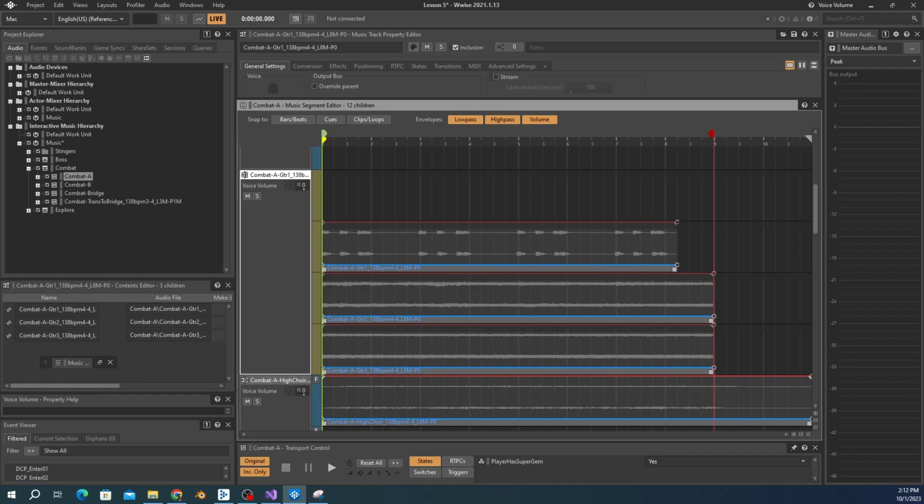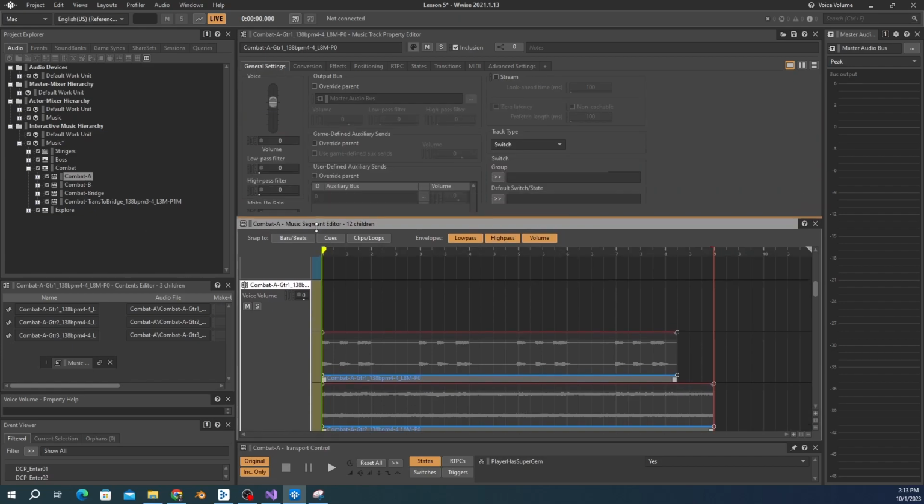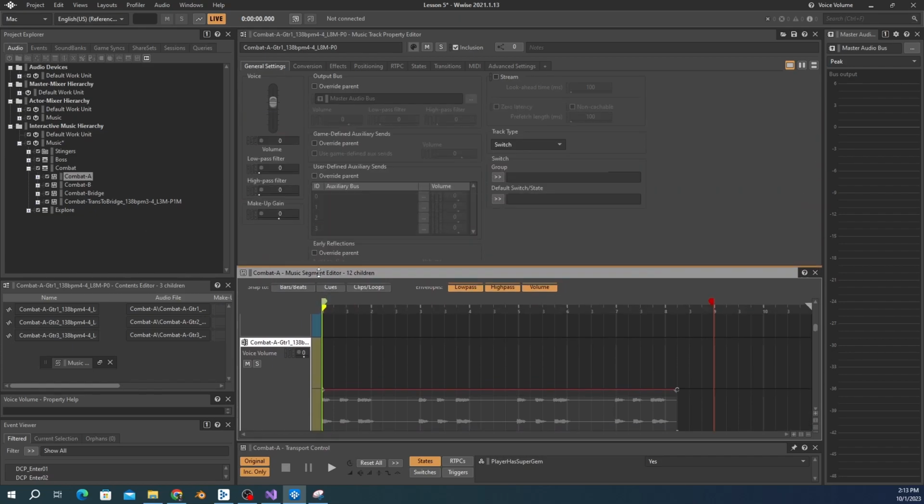Coincidentally, there are 4 guitar tracks, just like there are 4 switches. It's as if the lesson planned this. We can assign the switch group to these guitar tracks by going to the guitar tracks properties in the General Settings tab of the Property Editor.